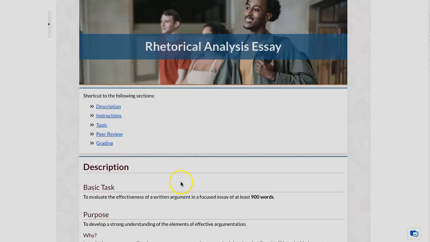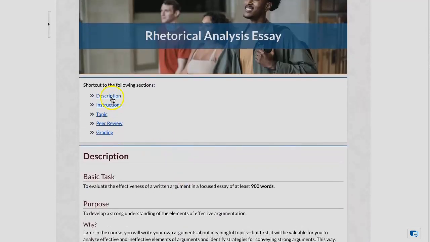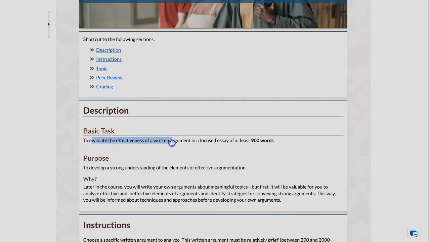But just to get back to the basics here, your description, the basic task, what you're doing for this essay, is evaluating the effectiveness of someone else's written argument. And you're not looking at a page count here. We're going to look at word count. You want about 900 words where you evaluate the effectiveness of someone else's argument. So this is important here.